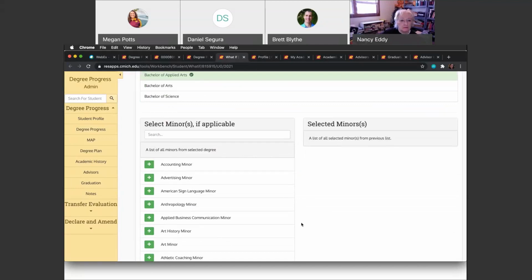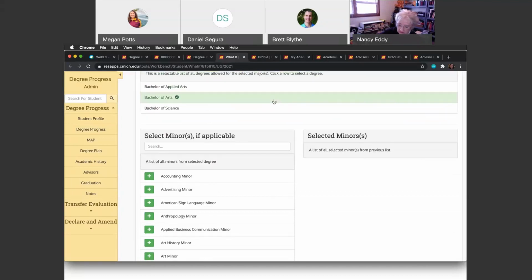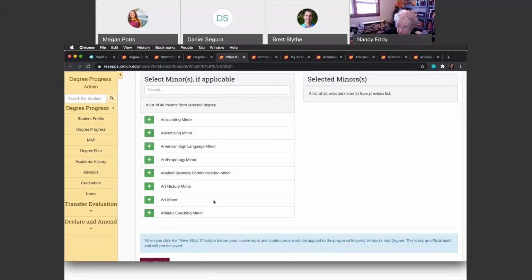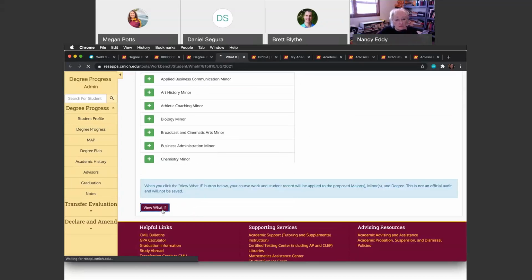And then you're going to select the minor. This is not always necessary unless they are doing the BAA. So you can see if we did a Bachelor of Arts, we wouldn't have to do this, but with the BAA, since a minor is required, you do have to pick it to create the what if scenario. And let's just say, for example, the student wants to do an art minor. So then you would click view what if, and it's going to go ahead and load.